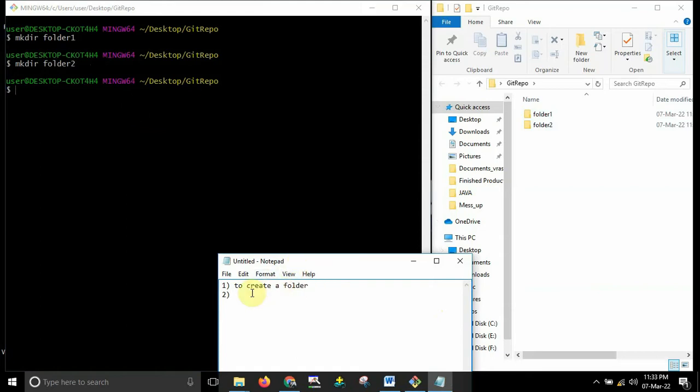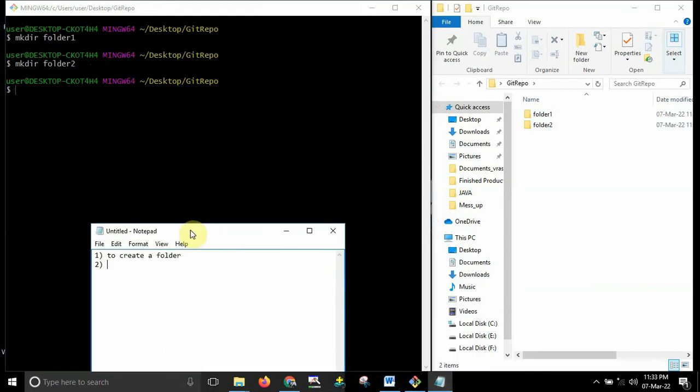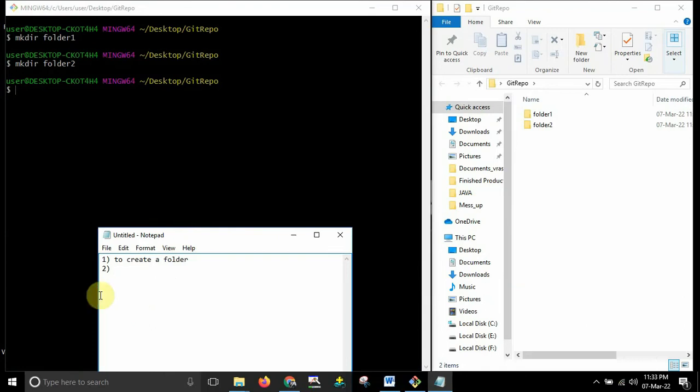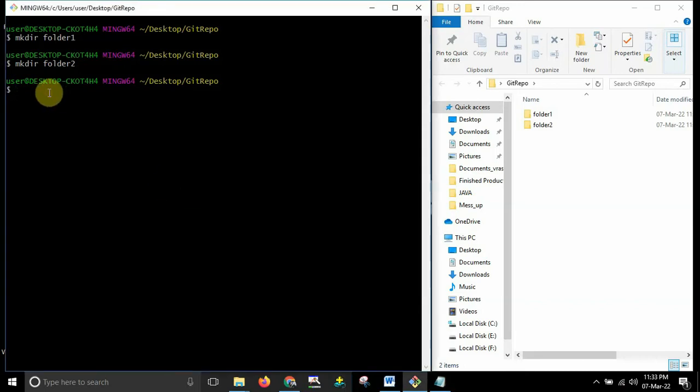Now if I want to delete a particular folder, what should I do? To delete or remove a folder, I will be using rm, that is remove. After that I need to give one space, hyphen and r, that means recursively. Then give space and mention the folder which you want to remove. Let me just remove folder 1. I will say folder 1, and if I hit enter, then you can see folder 1 has been removed.